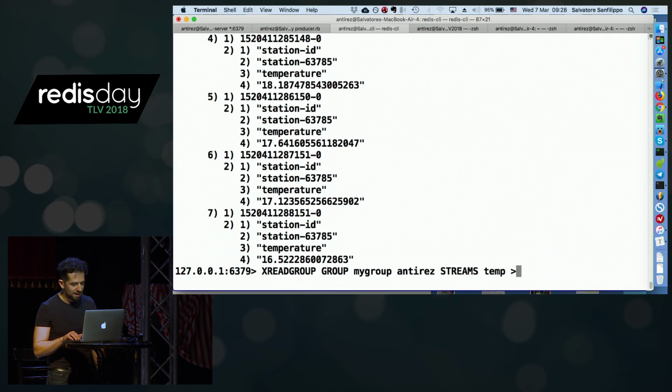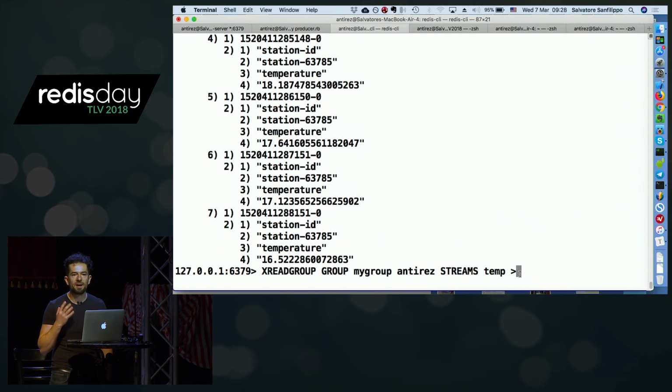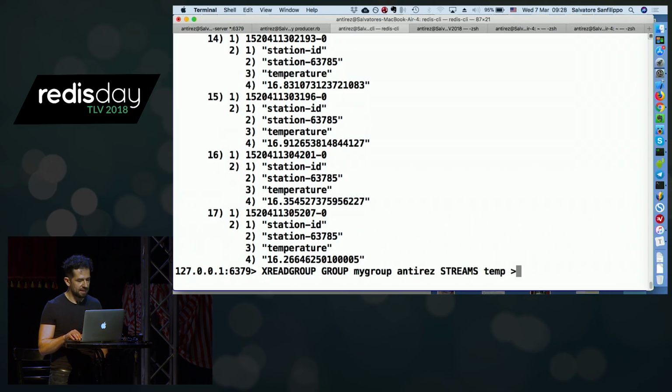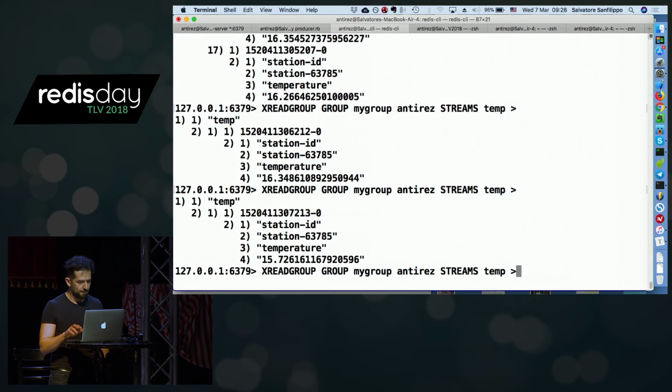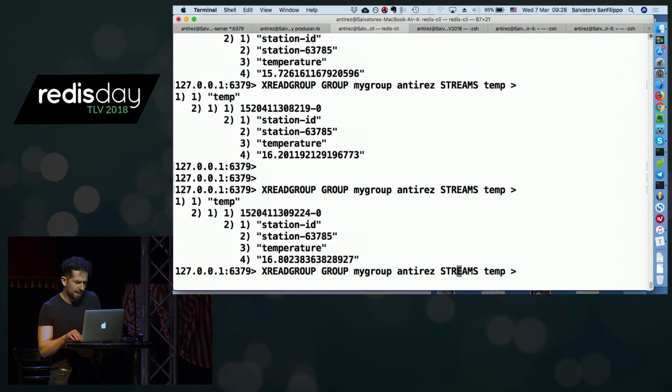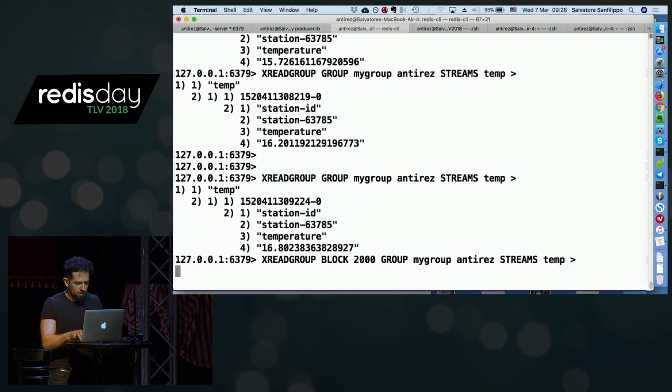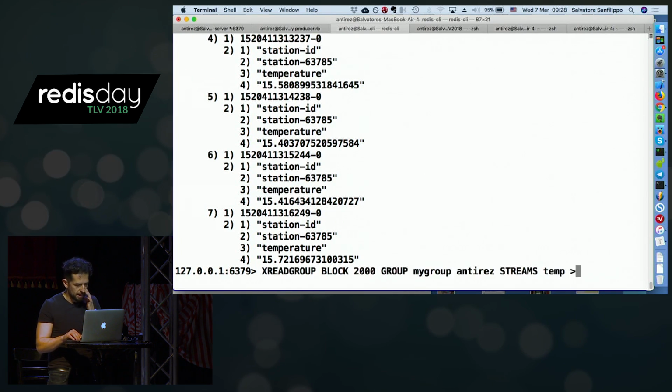What happened here is that in the context of this group, I read all the new items that were never provided to any client in the consumer group so far. And I can do this again, and I will receive only new items, okay? And here I can also block, as I used to block previously, okay? And this works like that.